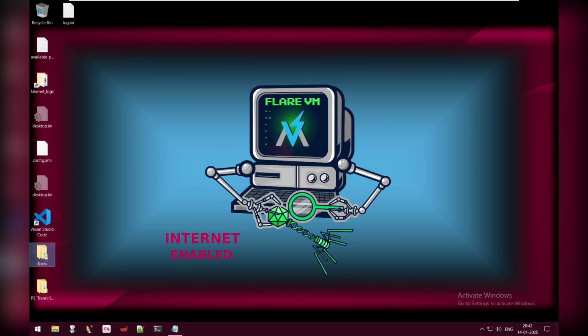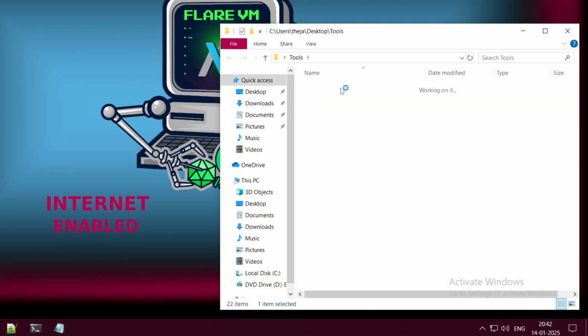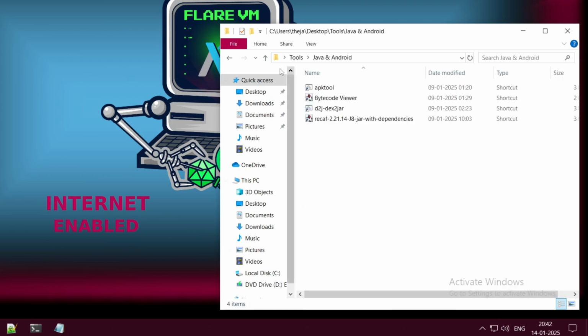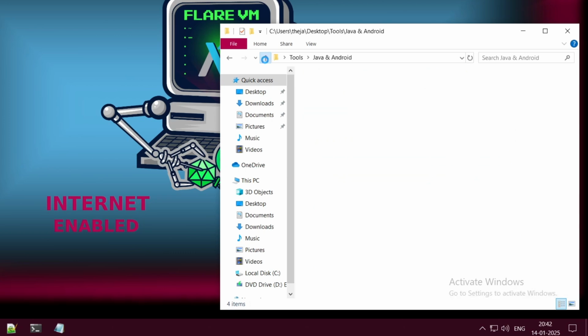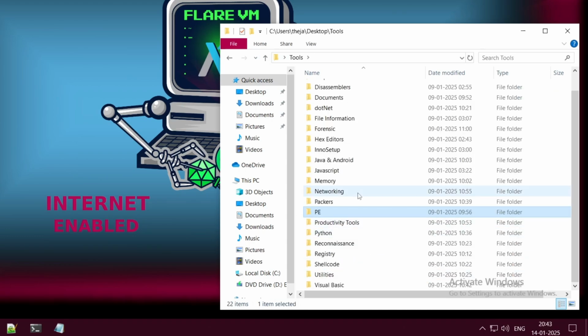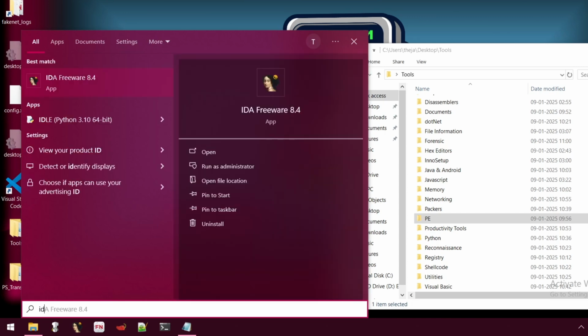This is how your Windows 10 machine will look after installing the FlareVM. In the tools folder you can see there are many tools which have been installed after running the FlareVM script, and they have been grouped into folders according to their functionality. You can see in Java and Android we have these tools, and accordingly we have many here. Let's search for the tool Ghidra, and here it is. If you want IDA Freeware, you can find that too. You name the tool and you will find it in your FlareVM.